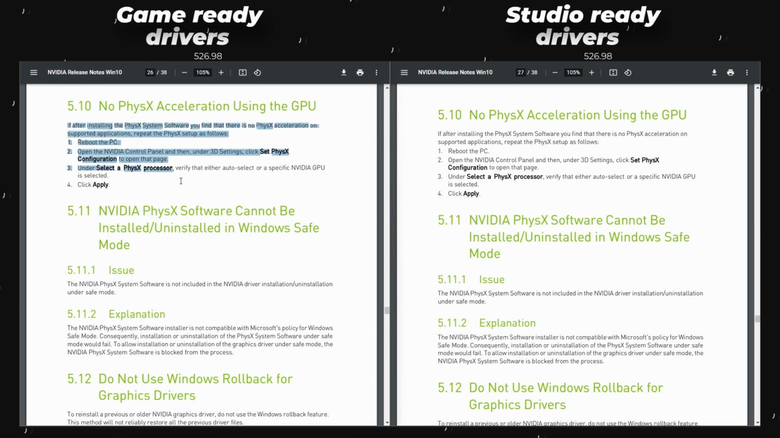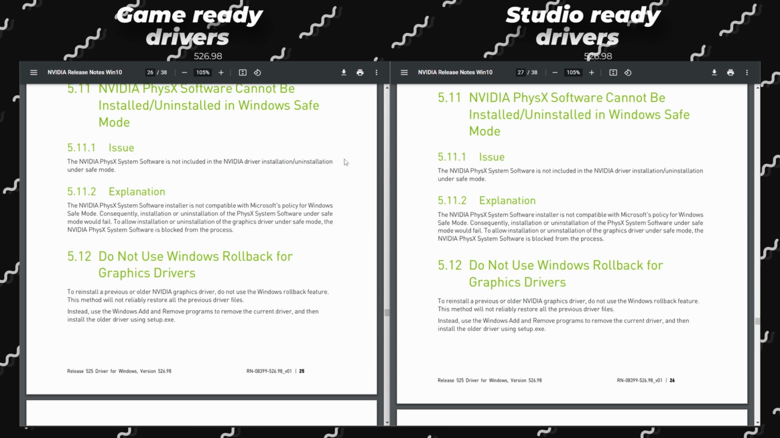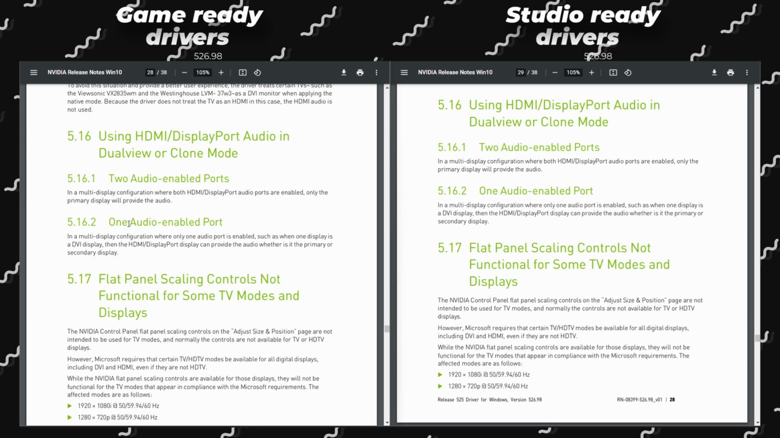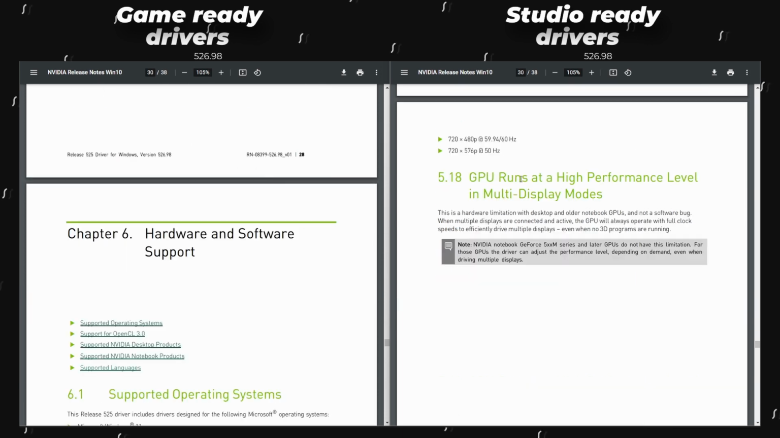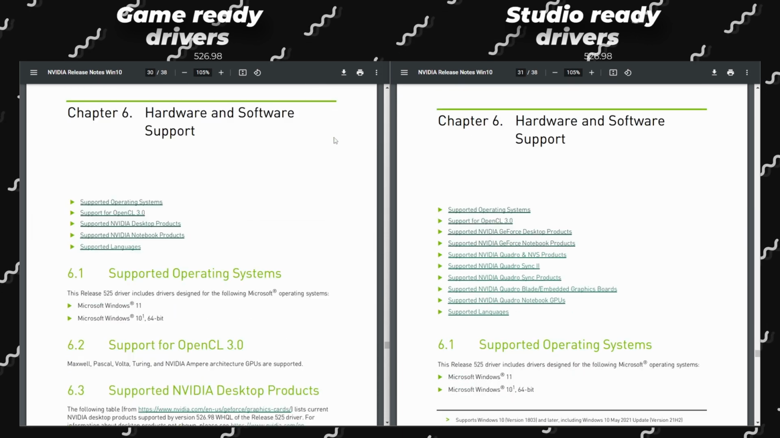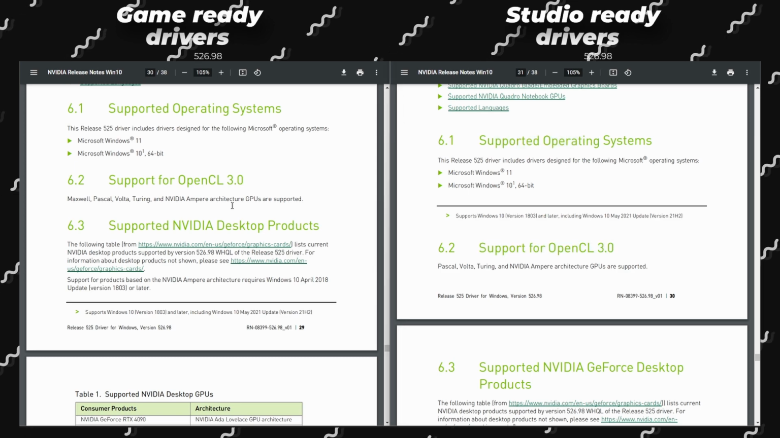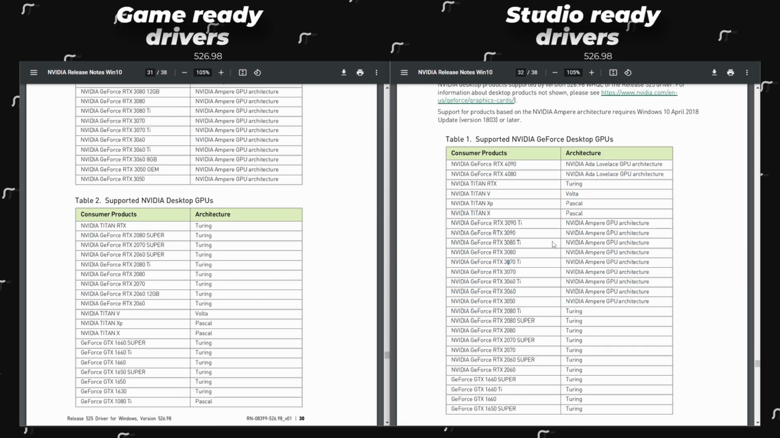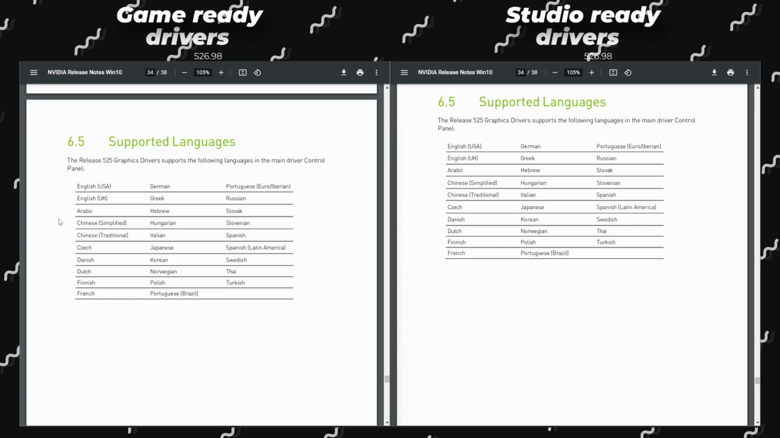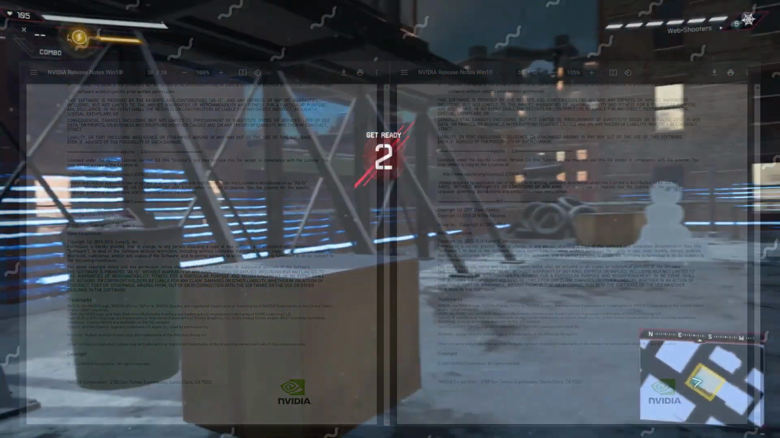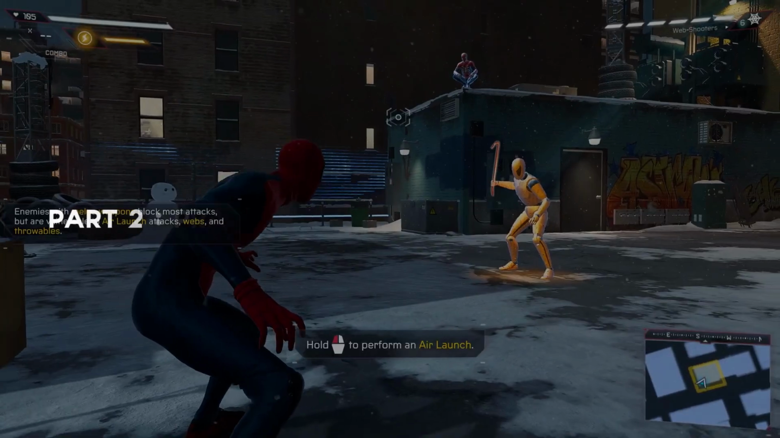In short, the Studio Ready driver has more optimization towards graphical workflow applications, and game optimization is the same as the Game Ready driver. As for the Game Ready drivers, they have more optimization towards games, and studio optimization is less focused. As per the documentation, the Studio Ready driver has the same features as the Game Ready drivers, but it has some additional features. Now let's move to the practical observation.